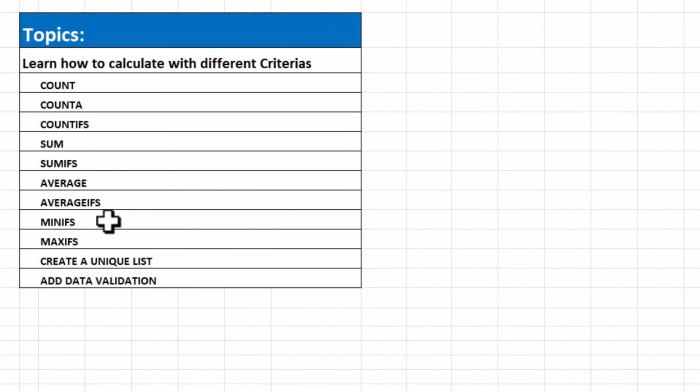Here are the topics that we will cover in this video. We will learn how to calculate with different criteria, and we will learn how to create a unique list, as well as learn how to add data validation. I have included some notes here about the functions that we are learning in this video. Let's first go through the notes.